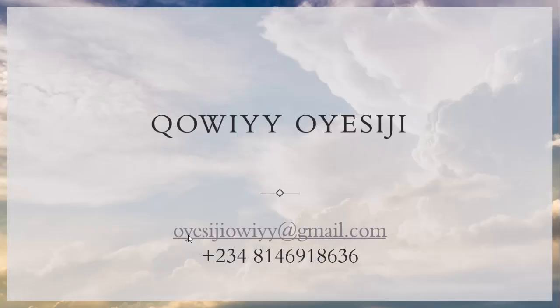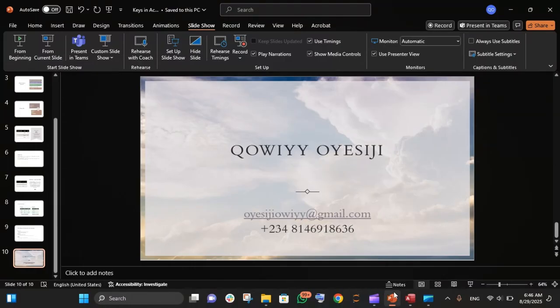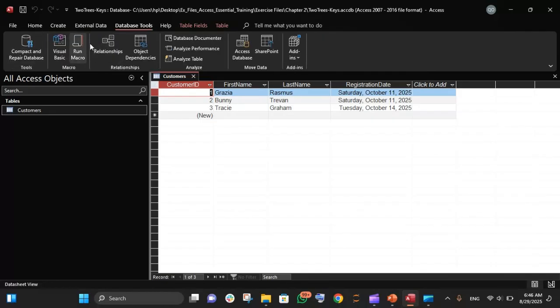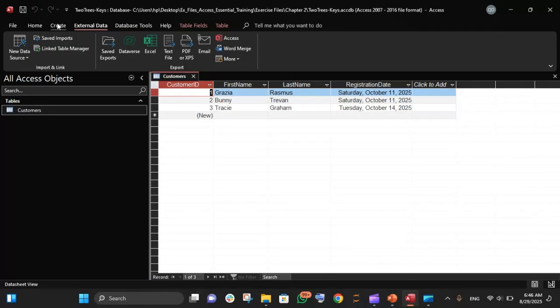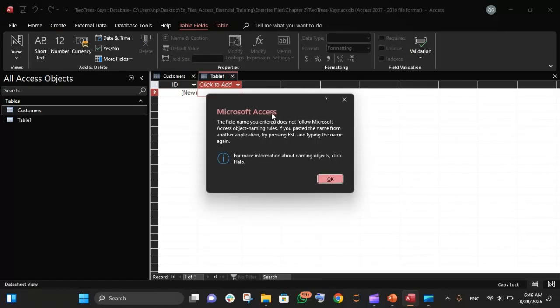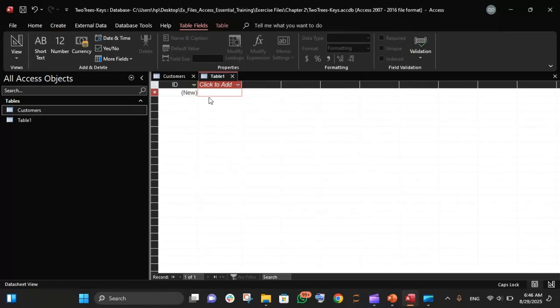And that is just the brief about that. So let's quickly look at something in Microsoft Access, to explain what I mean. You can see I have customer ID, first name, last name, and registration date here. So let us quickly create a new table. Let us create a new table. Create table. What should we call it? Let me call it customer. Okay, let's look at the location.